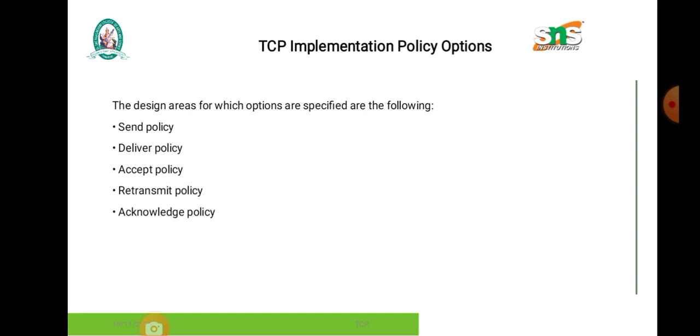The next one is the retransmit policy, which means the TCP maintains a queue of segments that have been sent but not yet acknowledged. In this stage, the TCP states that it will retransmit the segment if it fails to receive an acknowledgement within a given time. This is the retransmit policy.